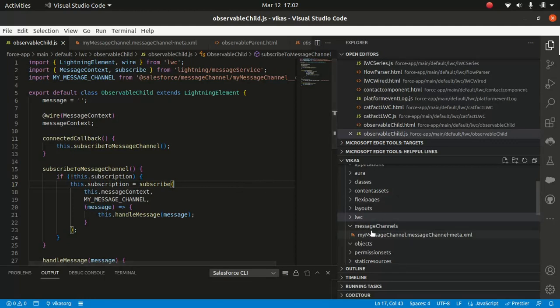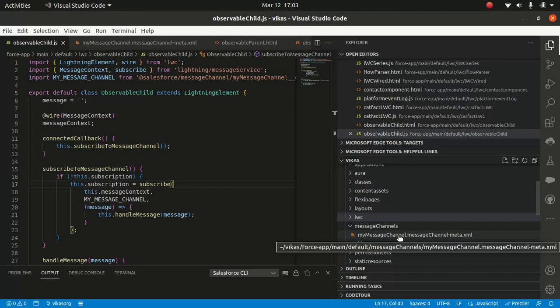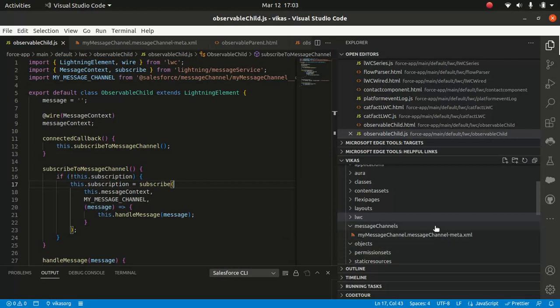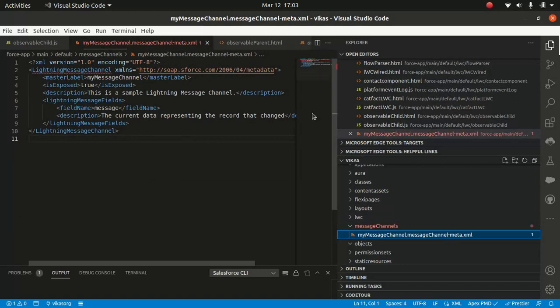So what I've done, like I said, is created a new folder called messageChannels. Then I've created a new file, which I've named myMessageChannel, because this is the name of the channel I wanted to give, my message channel. And then I gave the file the name appended with .messageChannel-meta.xml. So if you come to this file, it's pretty simple in terms of information.